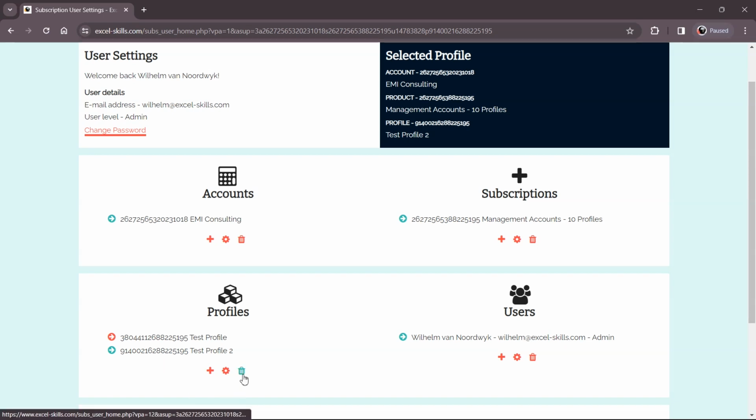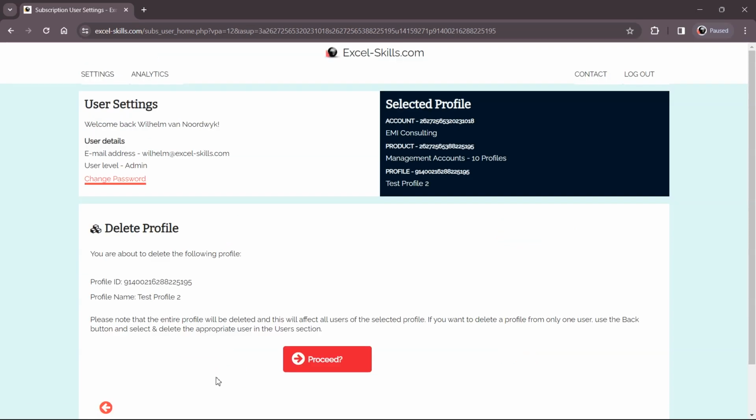I'm just going to go and delete that profile. So the trash icon, just click that. It shows you which profile you're about to delete, and then it includes a message that the entire profile will be deleted, and this will affect all the users of the selected profile. So it's not a question of deleting the profile just from yourself. You're going to delete it from all the users. So if you want to remove yourself as a user from a profile, you shouldn't use the delete profile. You should delete yourself as a user if you're an admin level user.